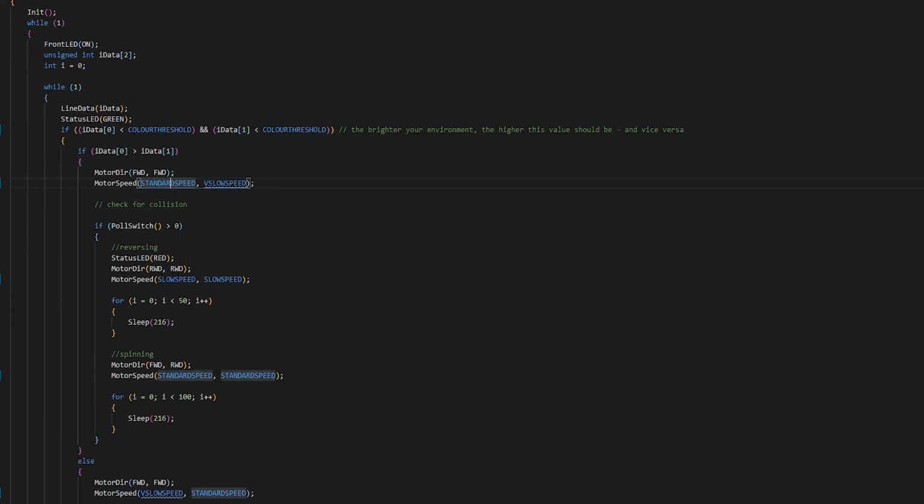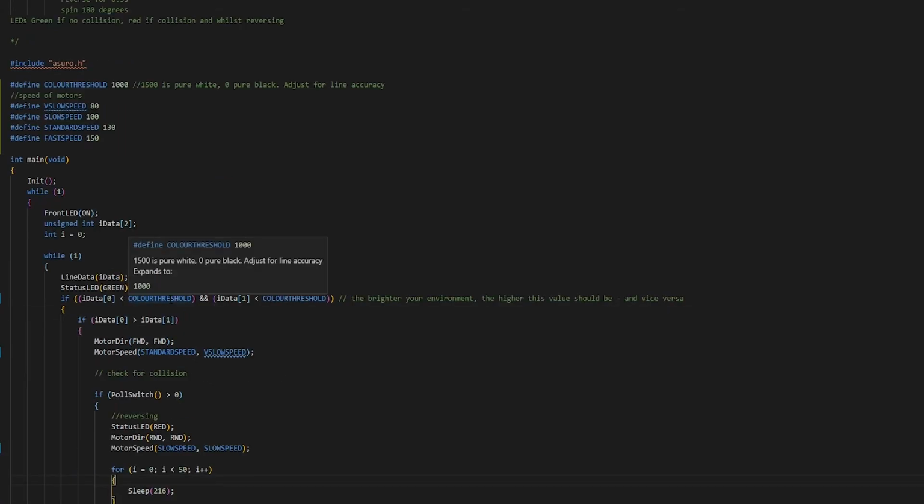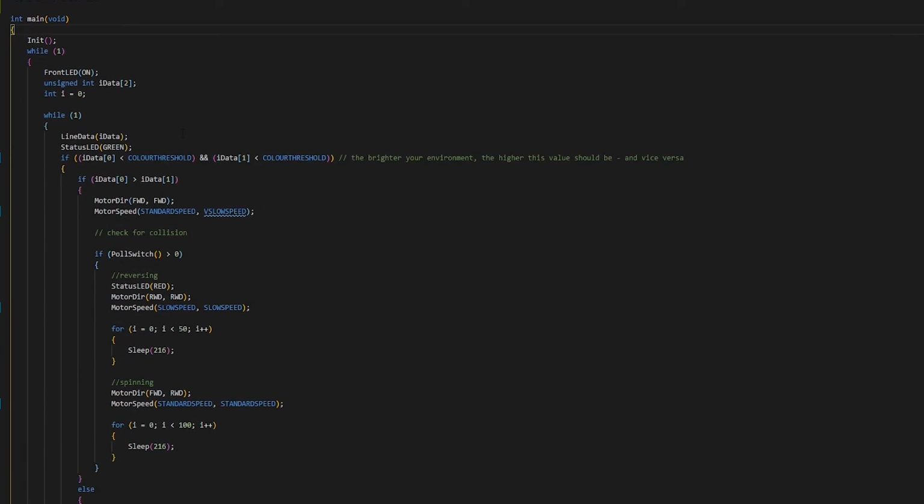So you want to see standard speed, very slow speed, etc. Makes it so much easier to read. Let's now move on to functions. What we're going to do is clean up this code here by using some functions.